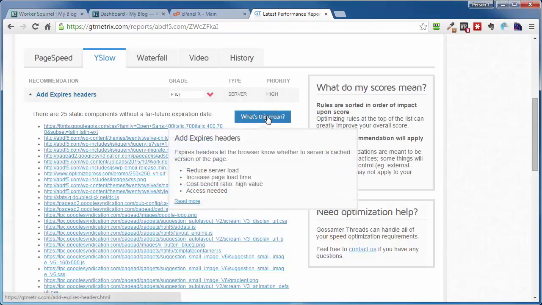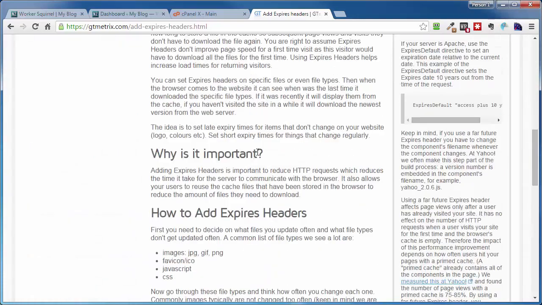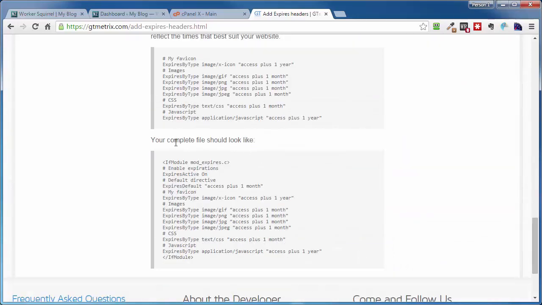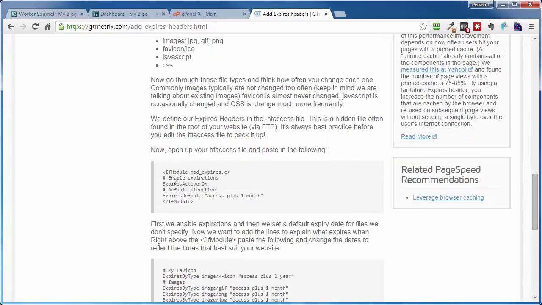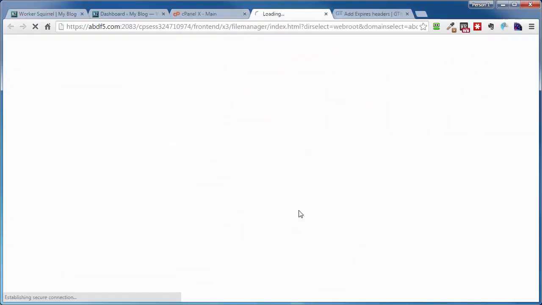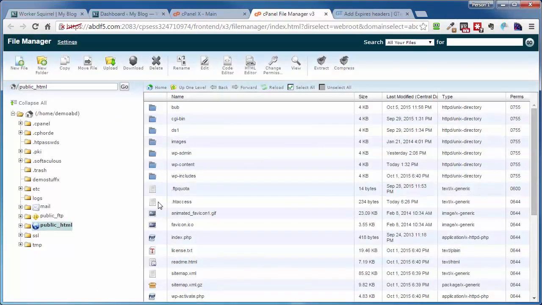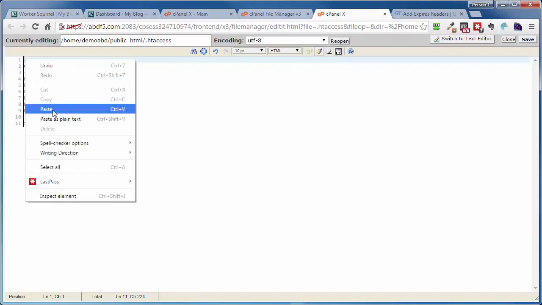I'm going to hover over the What's This button, come on down here and click on Read More. And this tells you a little bit more about YSlow and how they interpret expires headers. I suggest reading this stuff over for additional information, but what I'm going to do is scroll on down here to the bottom and just copy this code into my clipboard. And they tell you all about how to set things up here. But I'm going to log into my cPanel control panel, go to File Manager, and open up my .htaccess file. Right click, left click on Code Edit. And then at the very top of the page, it's where I'm going to paste that code.